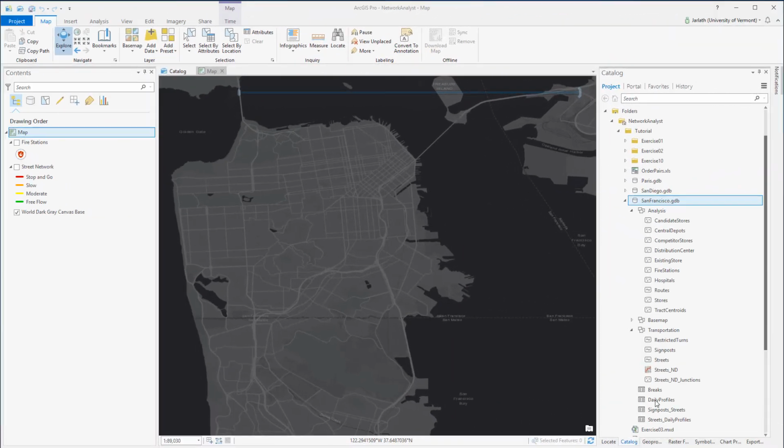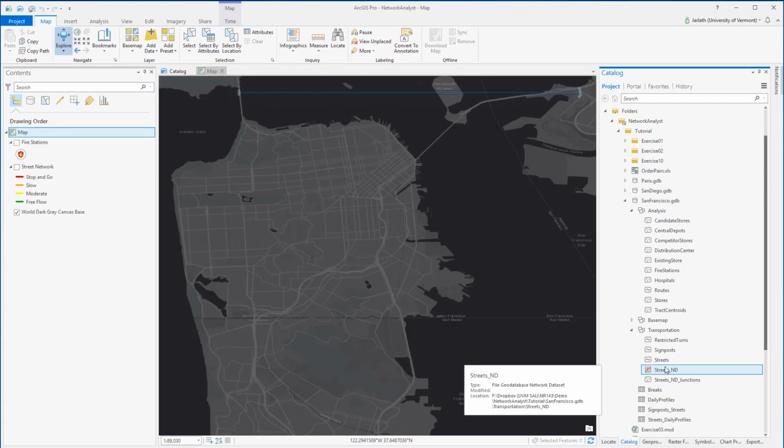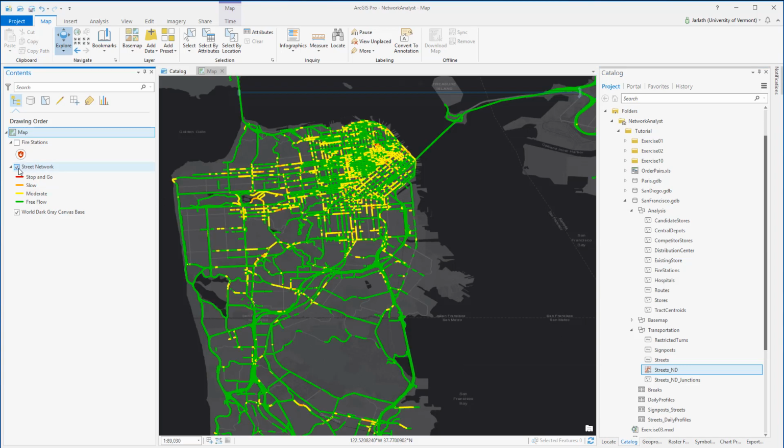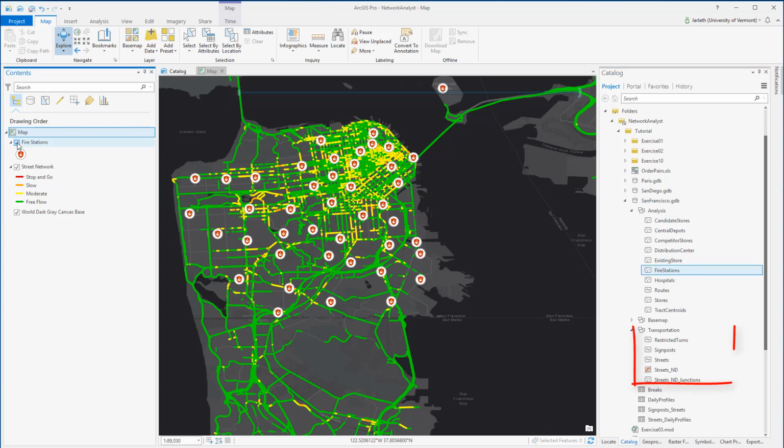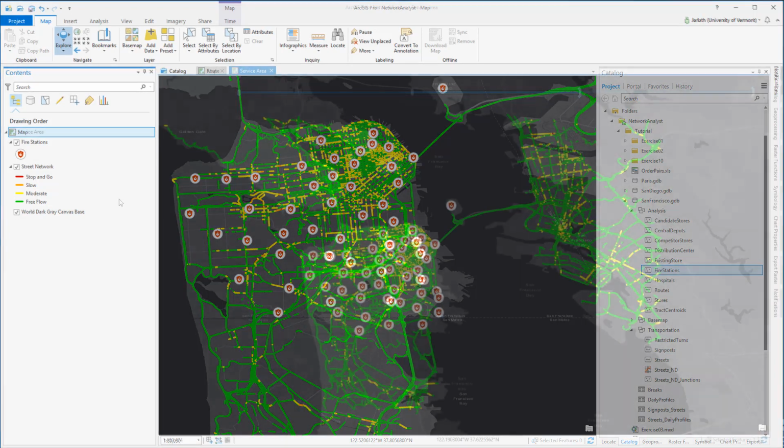I have two different bits of data loaded into my ArcGIS Pro map. First is the street network, which is a network dataset, and the second is a point feature class representing the location of fire stations. The street network dataset draws its information from a number of different data sources within the transportation feature dataset. I've symbolized it based on the dominant travel times, everything from slow stop-and-go traffic to free flow.